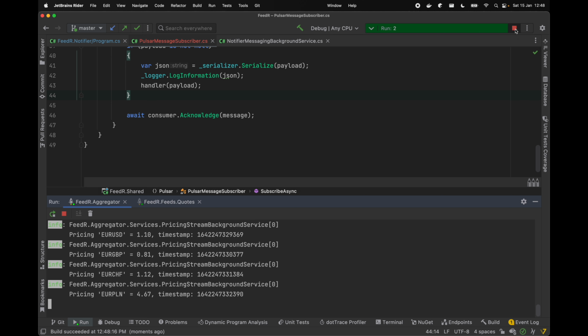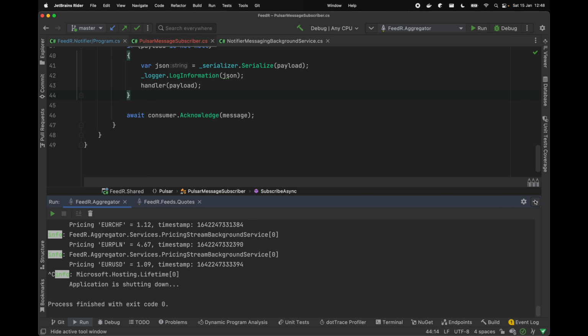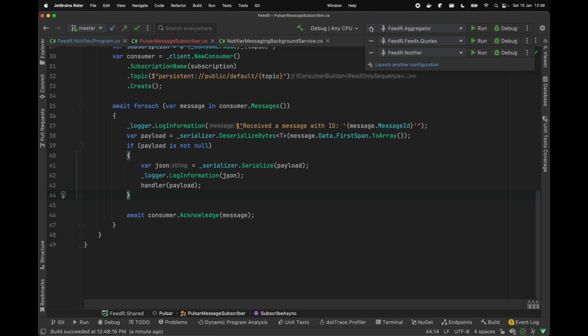So let's stop our services. And now let's run our notifier. Now let's see what will happen. So I'll run the notifier.